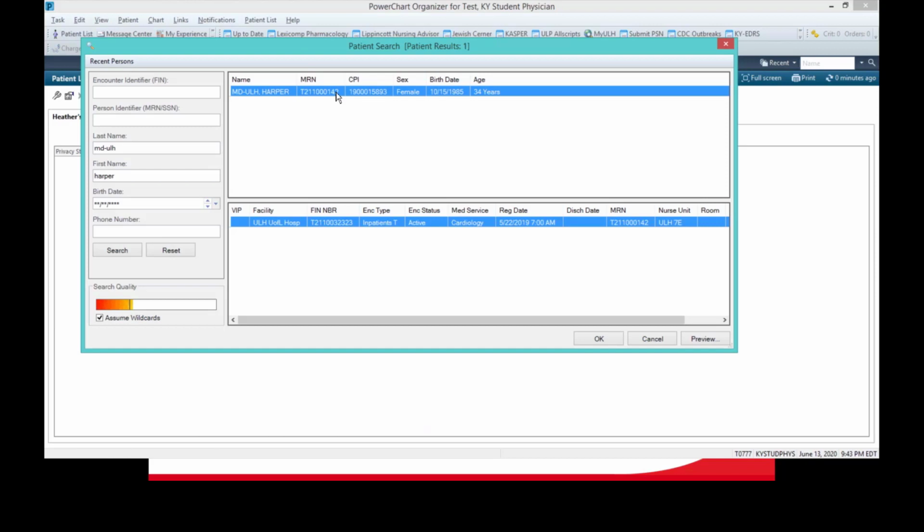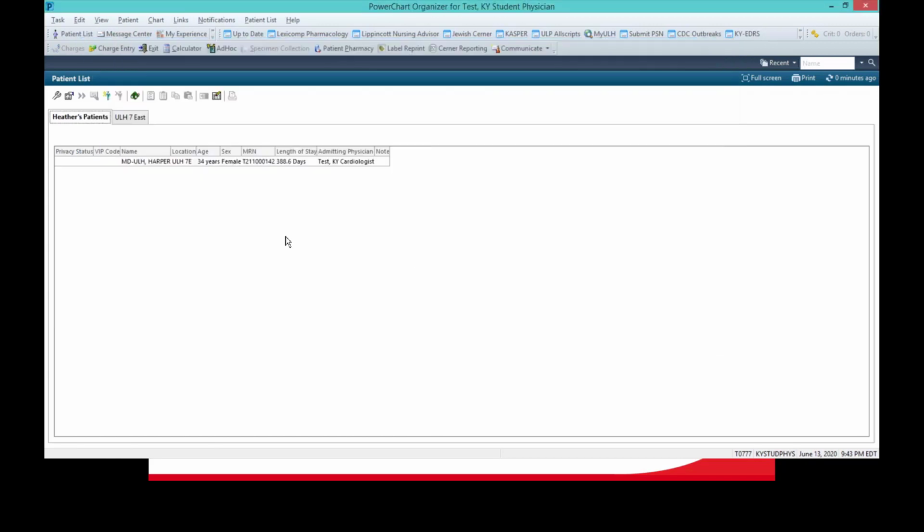So for example, if you have a patient that comes in weekly for alcohol intoxication through the ED, they're going to have one MRN number for the first time they've ever visited, and they'll have 10, 15, 20, 100 different FINs, one for each time that they've entered the hospital. Luckily, my test patient here only has one FIN number, so I'm going to choose that correct encounter and click OK. So I've now added Harper to my patient list here.